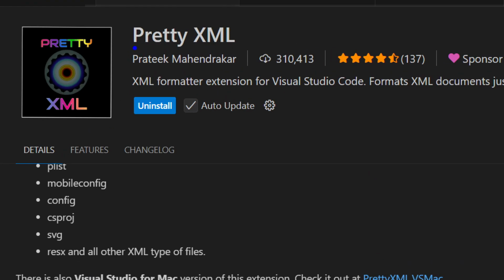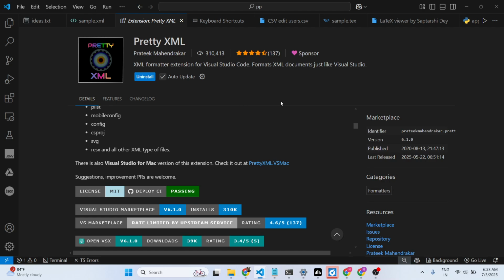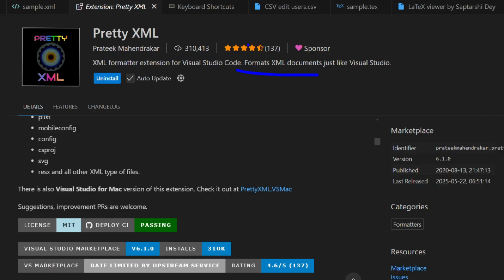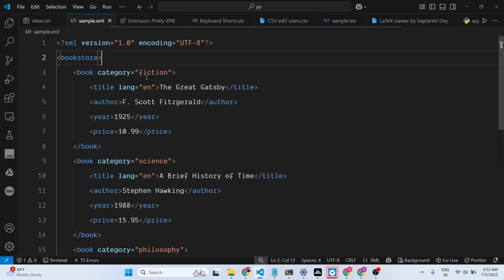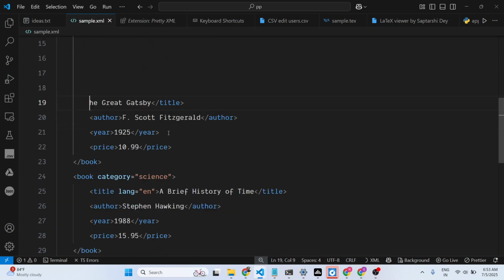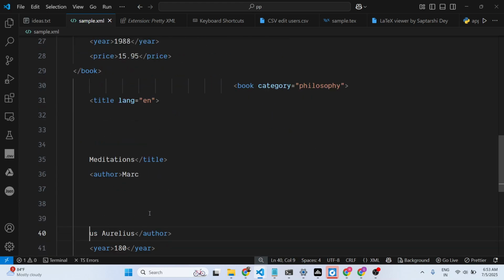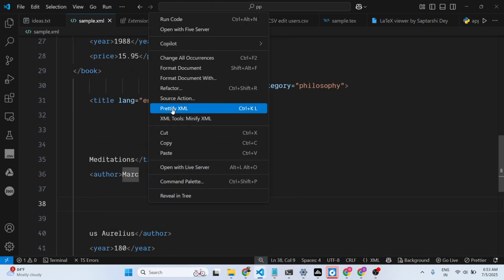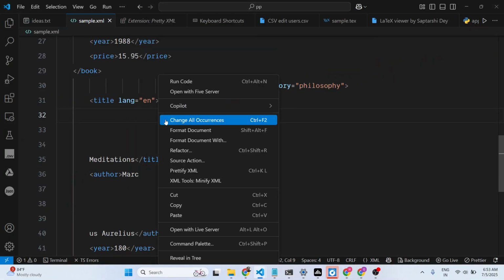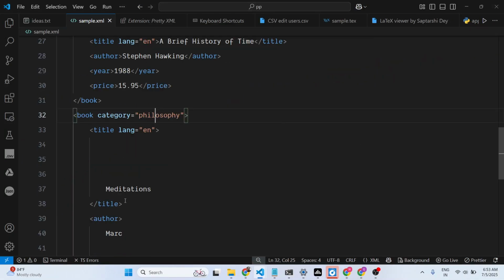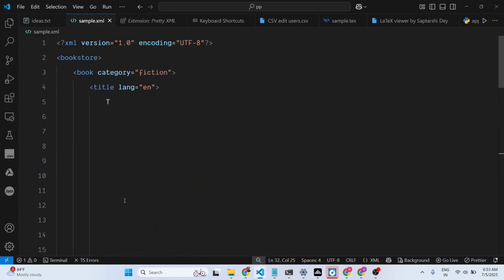So simply install this Pretty XML extension. It's developed by this person and it's a fairly good extension. It formats instantly as soon as you click it. If you make any kind of mistake, let's suppose a formatting mistake, simply right click and you will see this option. So instantly all the formatting will take place.